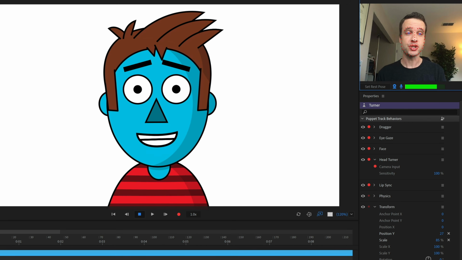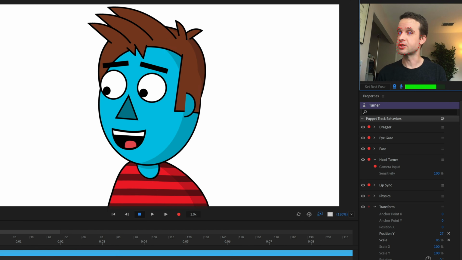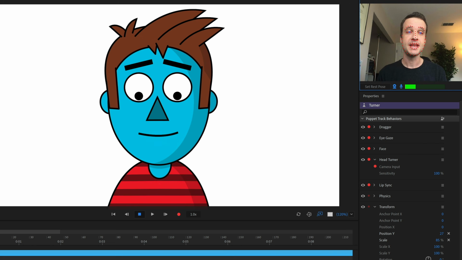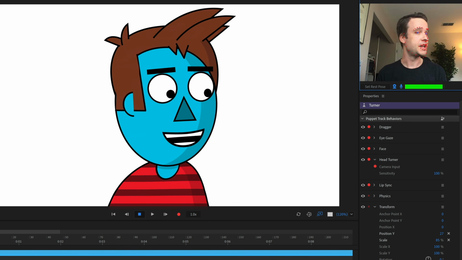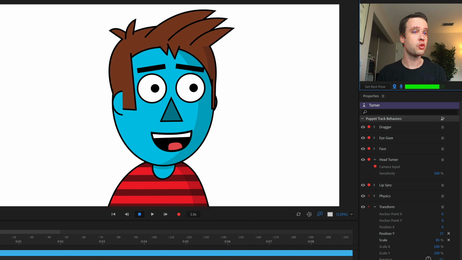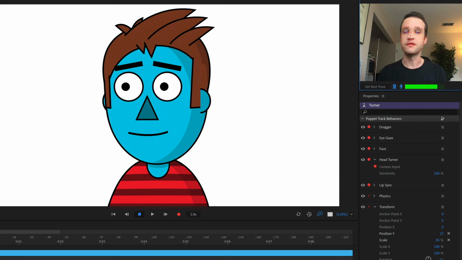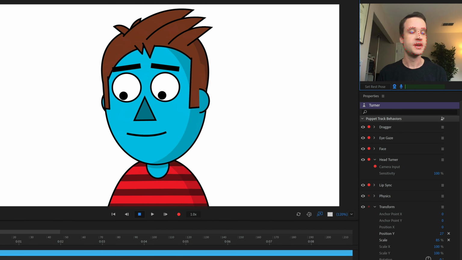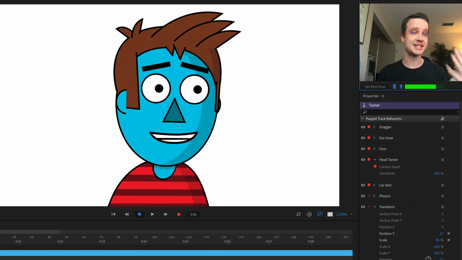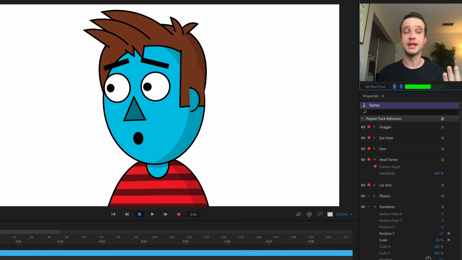So if I add the head turner behavior to this guy, when I turn to the left and right in the webcam, he's going to turn his head as well. And I have variety over, if I want a quarter view, profile view, front view, or I can move in between them automatically and adjust the sensitivity to match whatever I'm doing in the webcam.